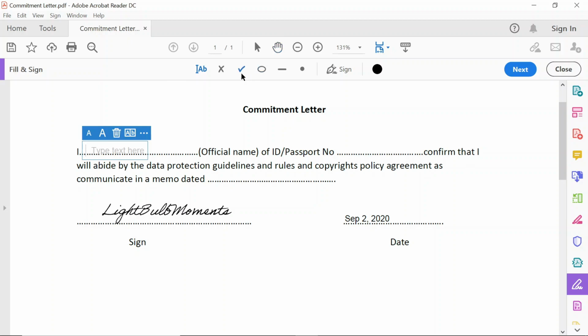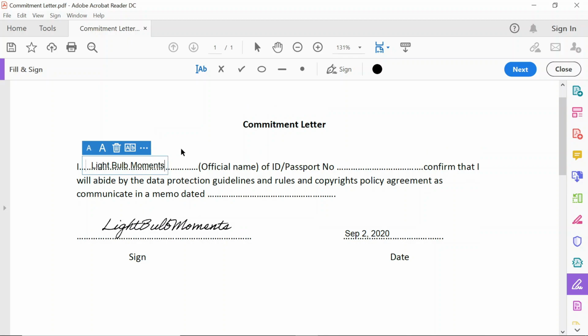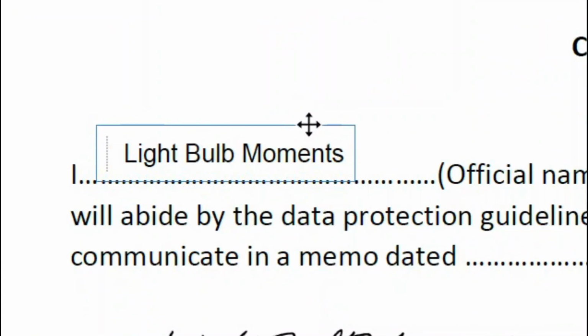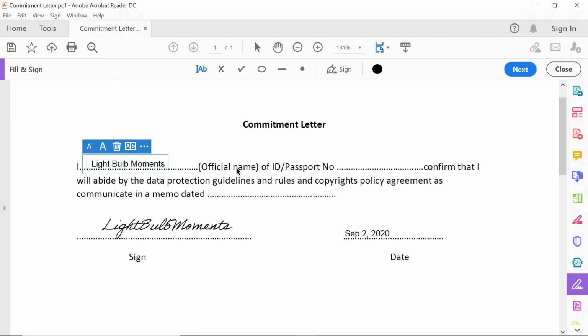And there are many other options. You can check something, but we'll use all of them as we go along. So let me type in my name, Light Bulb Moments, then click away from that so that I exit the edit window. If I want to make any changes, I can just click again on it. If I want to drag it to fit nicely, I can do that.